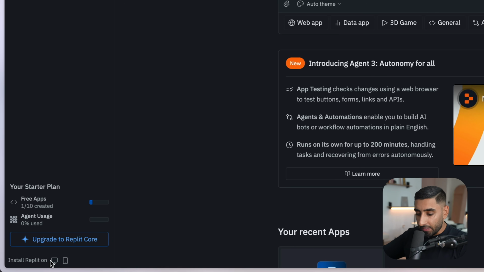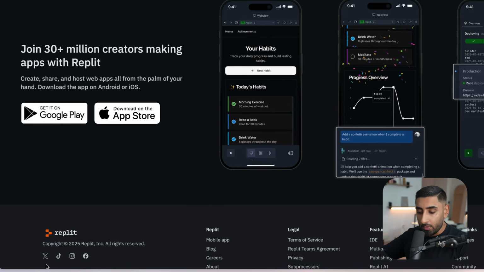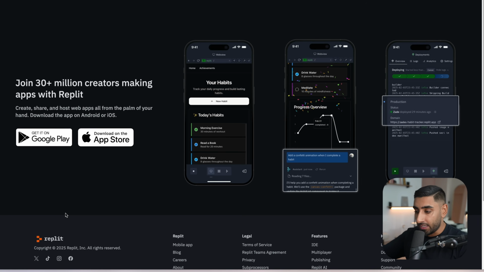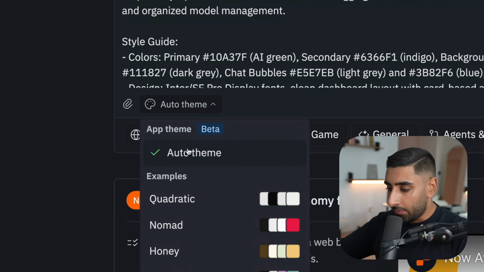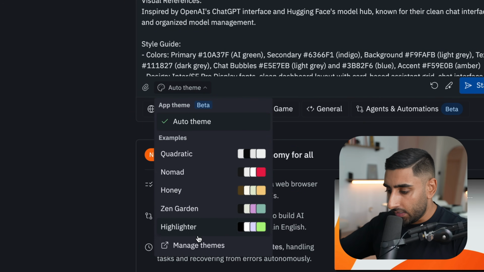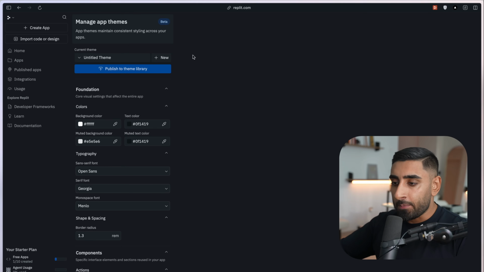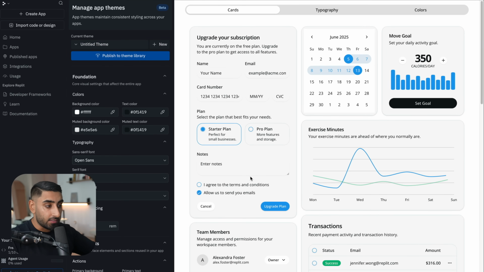And what's also worth mentioning is you can also install Replit on your computer and your phone. So if you go ahead and download it in the App Store, I'm going to show you a very cool trick later on. But I found it very cool that we can actually go in here and we can add a theme. Now, this was really cool because if I click on Manage Themes, you can see right here, I can actually design my own theme.